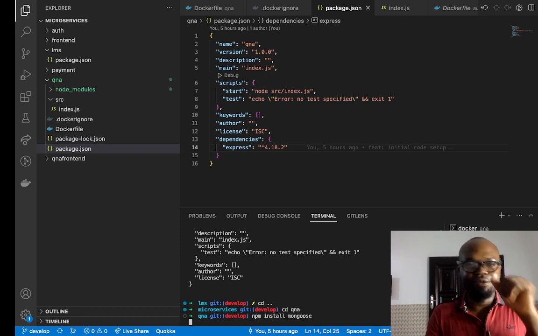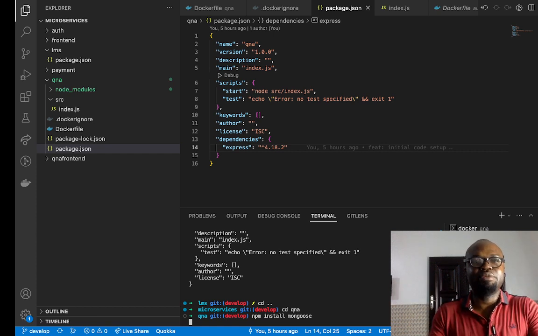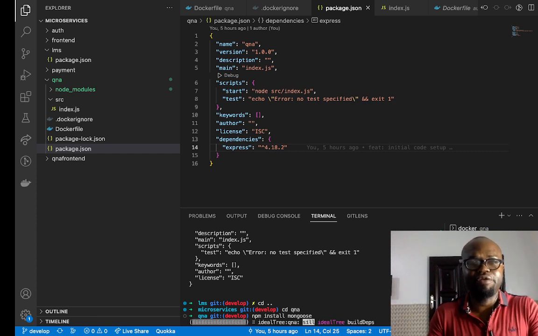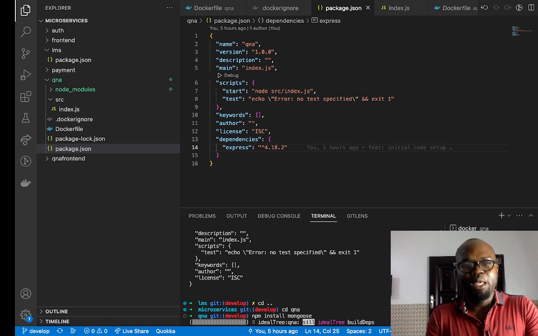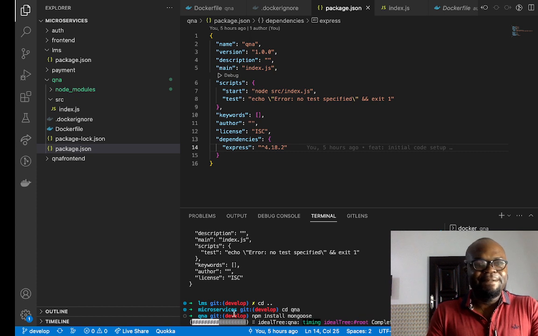Okay, so with mongoose I should be able to connect to the MongoDB database. I'm going to wait for a while for this to install, then after that I can continue writing the code. Okay, so if I now open my package.json, after express I should be seeing mongoose here as one of the dependencies.